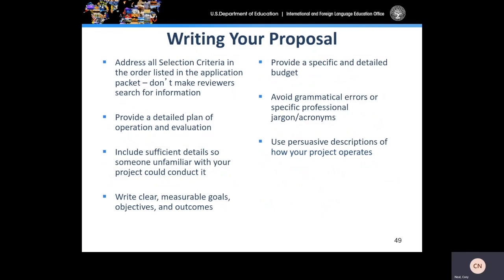Write clear, measurable goals, objectives, and outcomes. Provide a specific and detailed budget. Again, I recommend using the 3 columns to demonstrate where specific funds will be allotted to. Avoid grammatical errors, specific professional jargon, and acronyms, and use persuasive description of how your project operates. I can't stress enough how important it is to be clear, concise, and detailed.